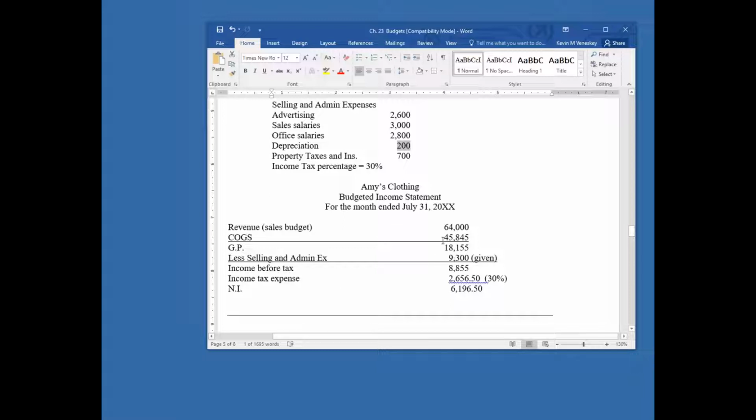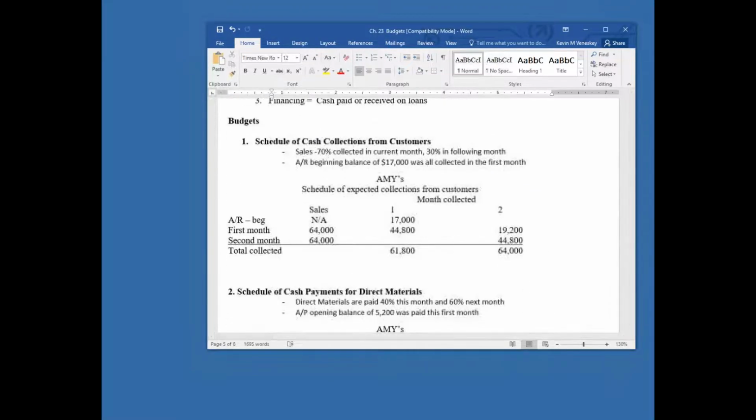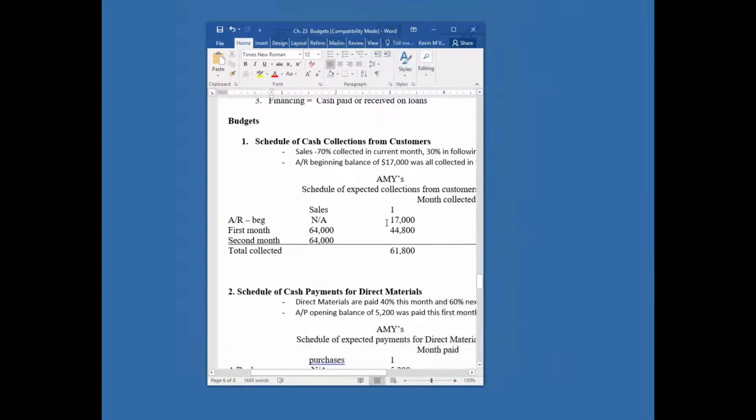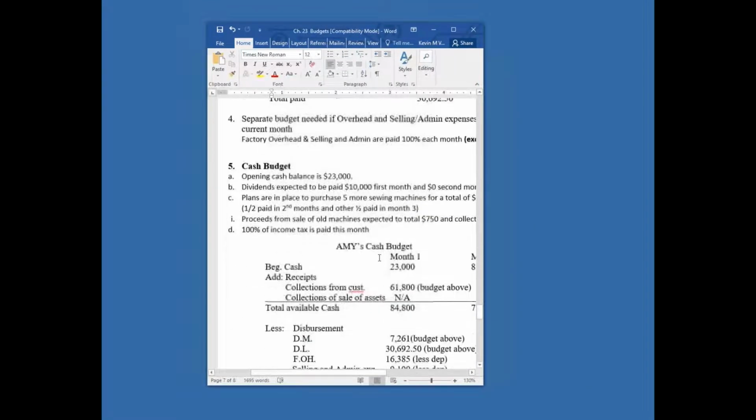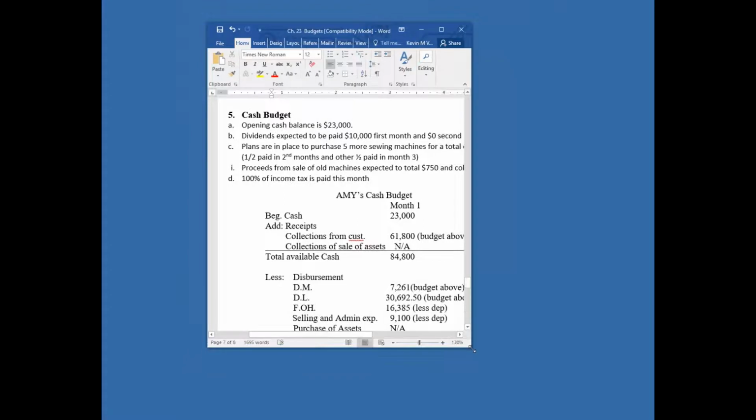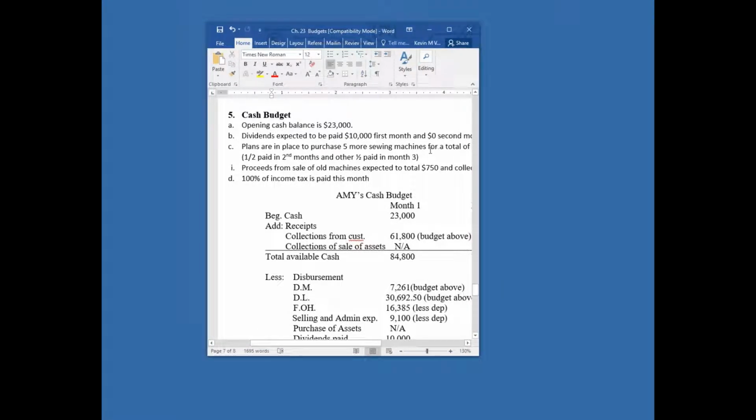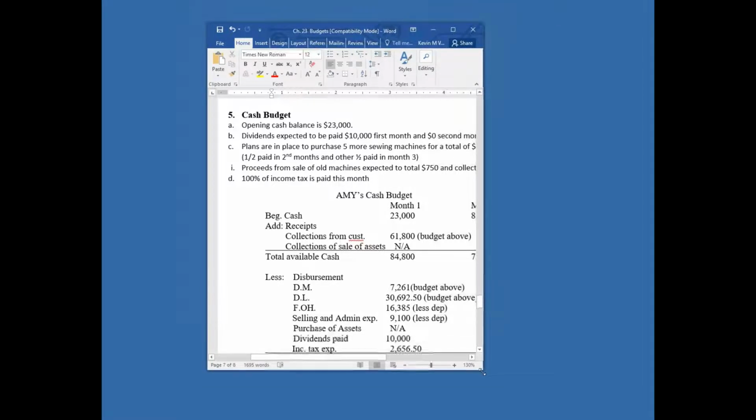I don't want to use the full $9,300, because when you add up all 5 of these, it's $9,300. But I don't want to include the depreciation because no payment goes for that. So I expect to pay $9,100 in sales and admin expenses. So I want to include that $9,100 here. I don't purchase any new assets yet. That goes in the second month. I do expect to pay a dividend in the first month of $10,000 to my stockholders, or if it's my own business, to myself.